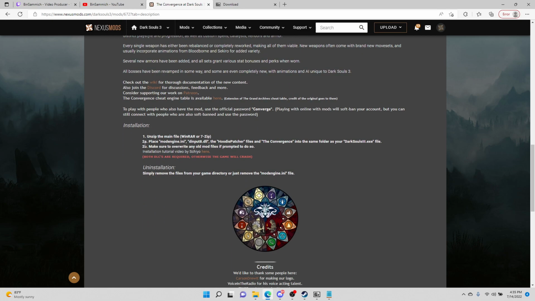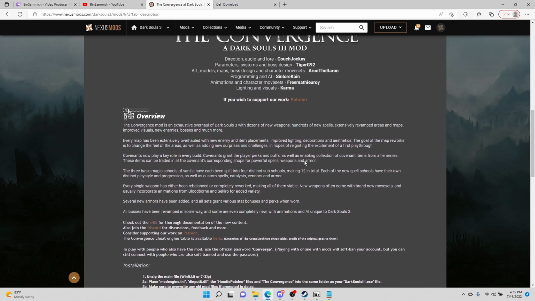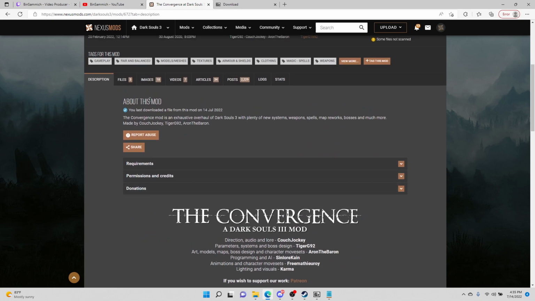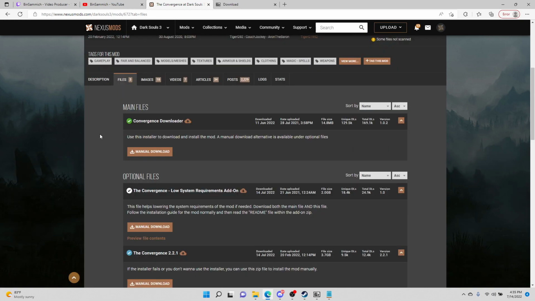And there's very simple installation instructions here. And this is where they said both DLCs are required, otherwise it will crash. Like I said, I didn't test this. I just had both of them, so... Once you have read over that and you are satisfied, click the Files tab right here. And you got a couple options.